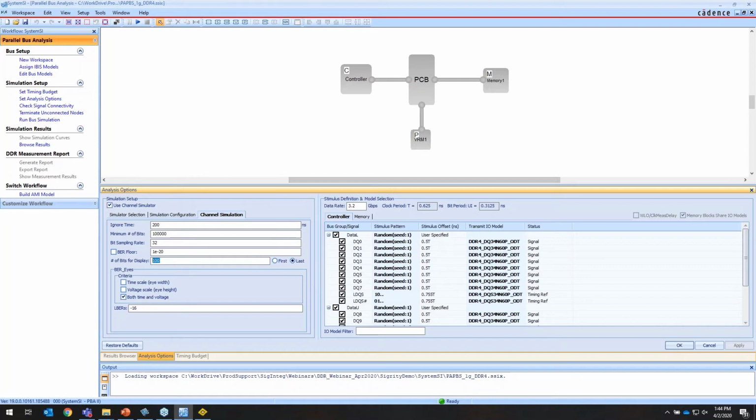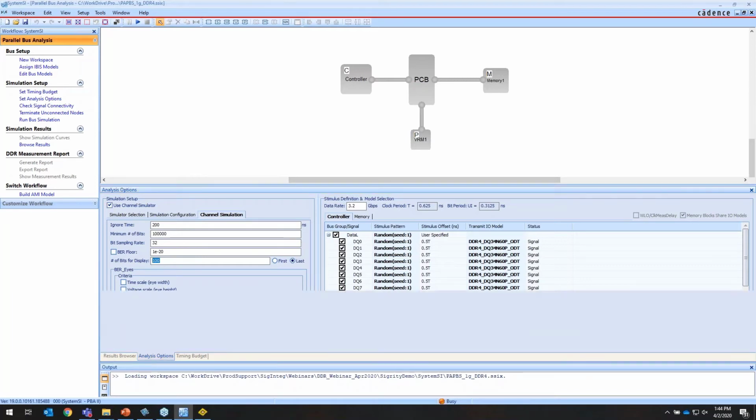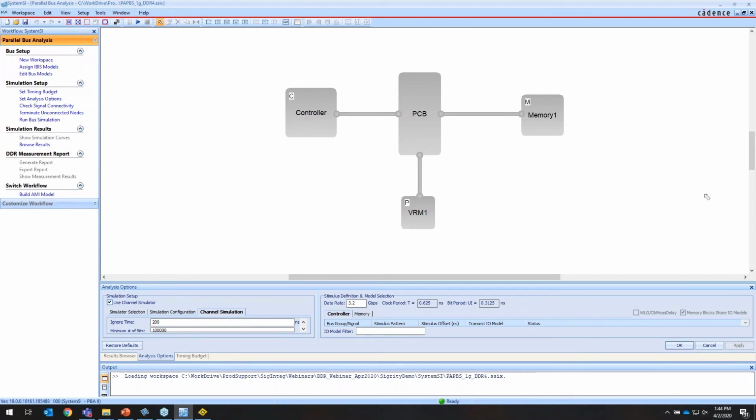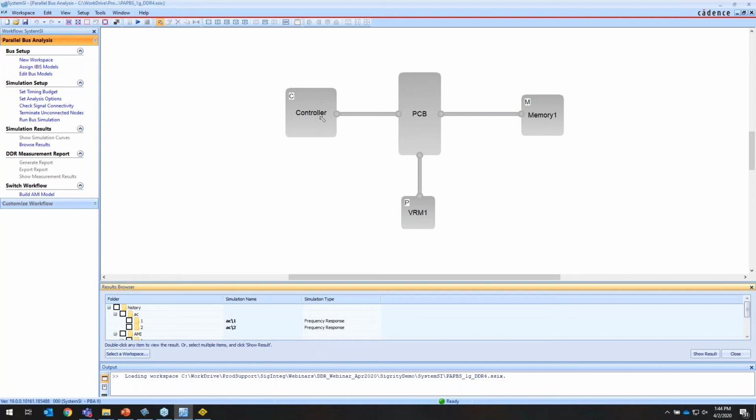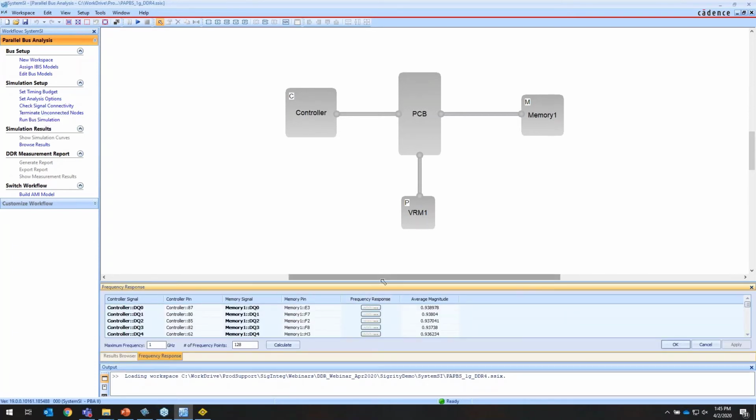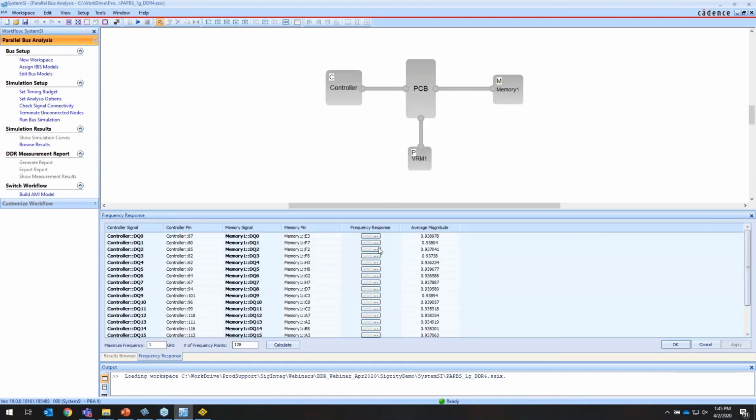So once you set that up, the next thing to do is look at your connectivity to make sure all your connections have been made, and that's what the check signal connectivity is all about. What that does is do a quick frequency sweep on each of the connections to make sure you have a valid insertion path through there. So it looks at just a quick frequency analysis and an insertion value for signals propagating through for each connection point.